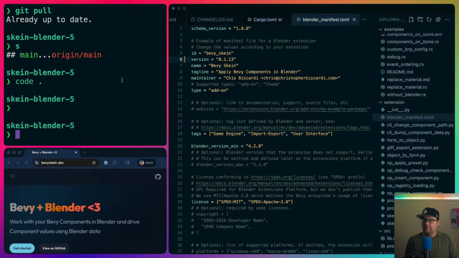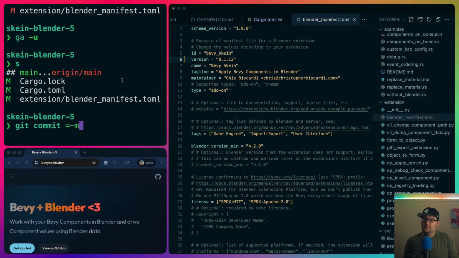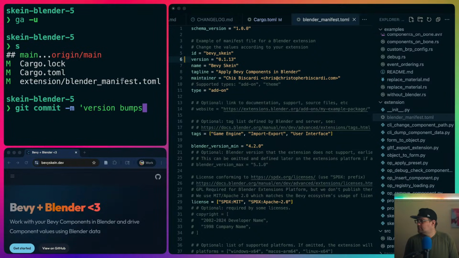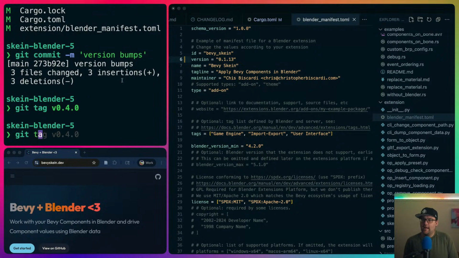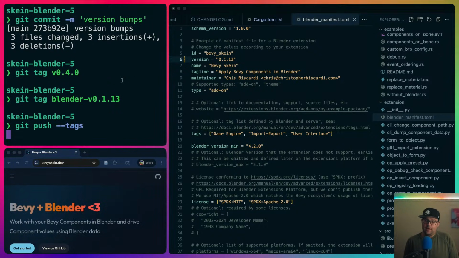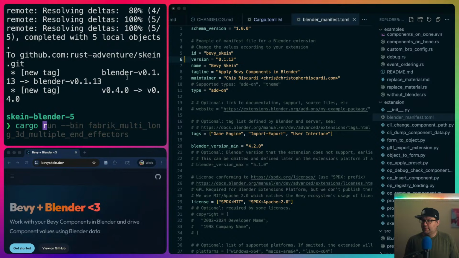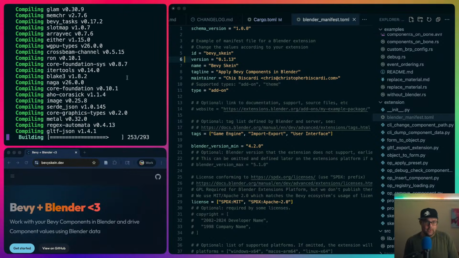Let's get rid of these dev versions. Commit version bumps. We're going to git tag. I think this is going to be 0.4.0. And then we'll git tag Blender 0.1.13. We'll git push with tags. And we'll do the release for cargo publish, which should just work. This will run our build and all our tests and stuff.